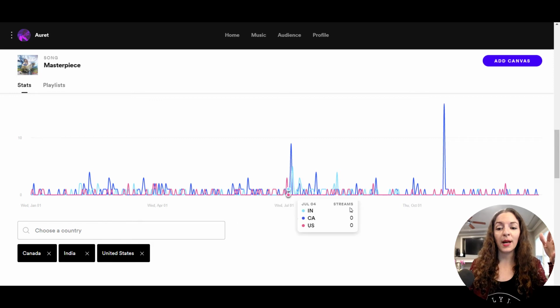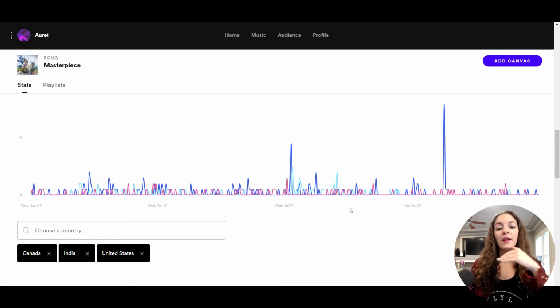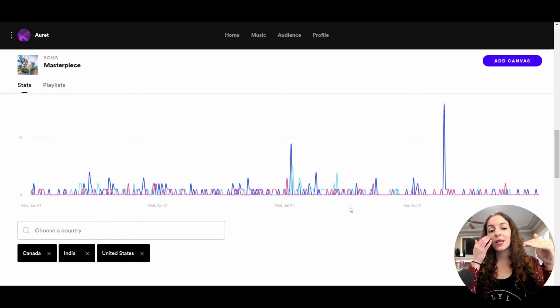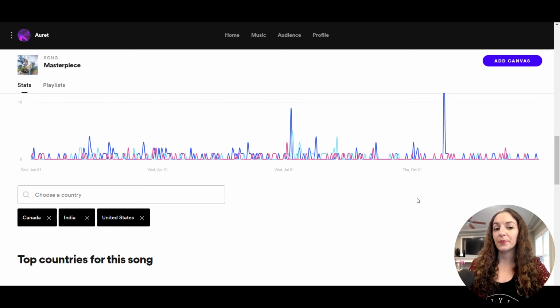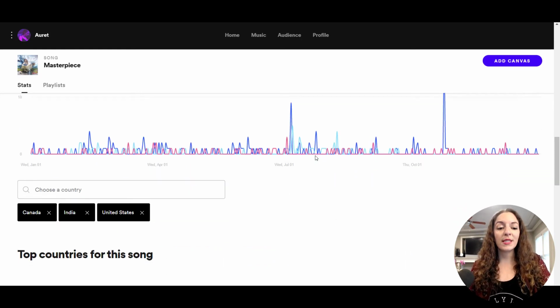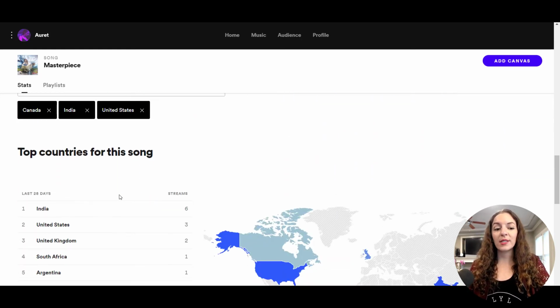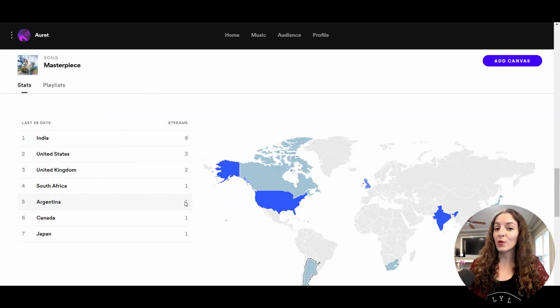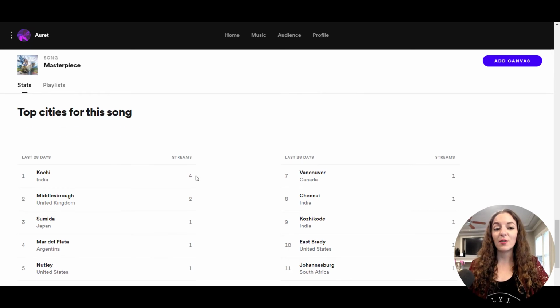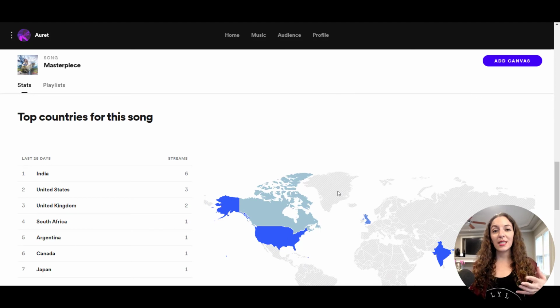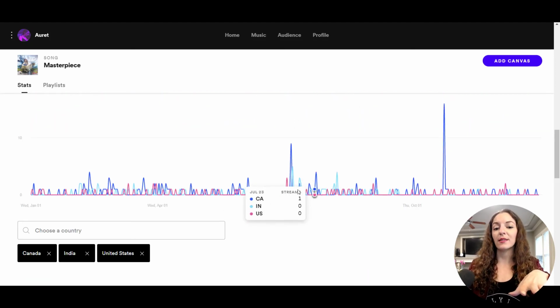As you can see here from mine, they're not really consistent throughout the year, but if you did have something consistent, then it would be a straight line showing across and none of these dips and peaks that you see here. So this is kind of cool to see because previously we only had access to top countries for this song, so you could see how many streams and where those streams were coming from. Even at the city level, you could see top cities for this song, but you weren't able to see when those streams were happening at this kind of comparison level.